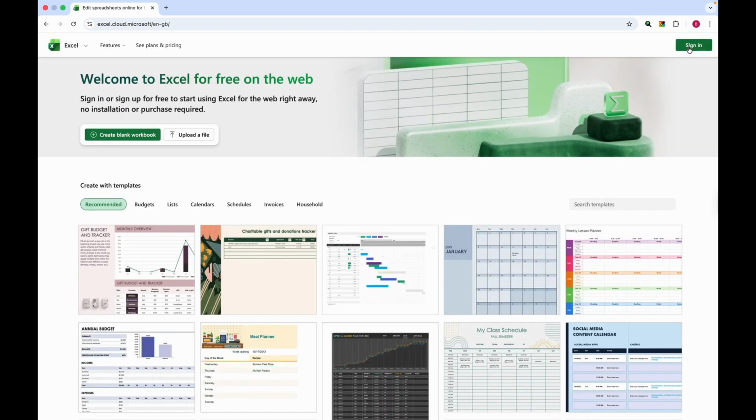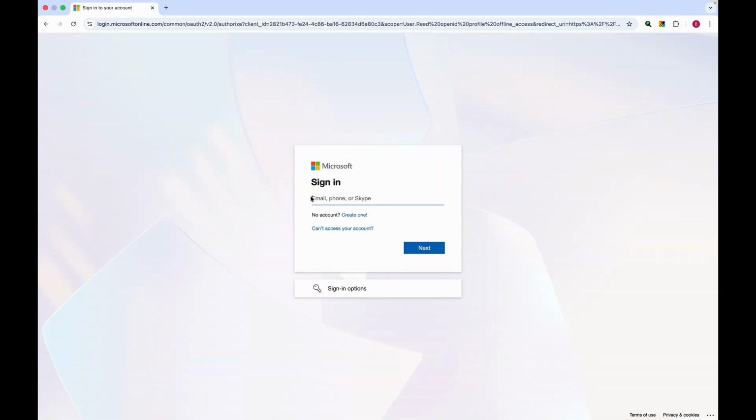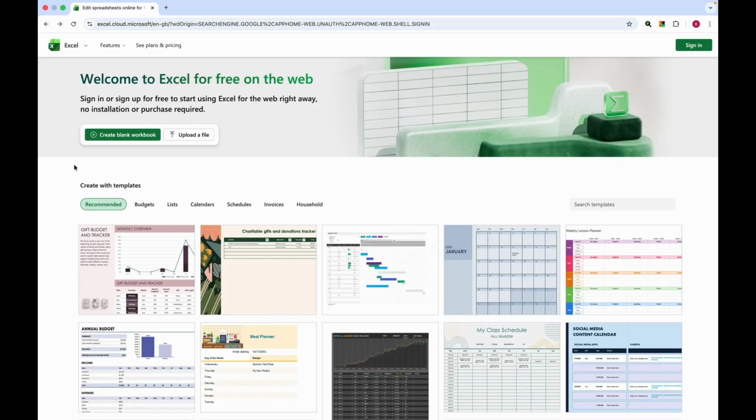You can decide to sign in by clicking on the sign in button. If you don't have a Microsoft account, make sure to create one. If you already have one, make sure to sign in or log in from this option. So over here on the web, you can decide to create a blank workbook by clicking on this.